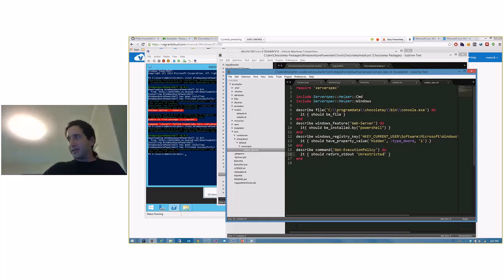Now this resource, the command resource, I can throw in just any old PowerShell in here, and it can be multi-line too.